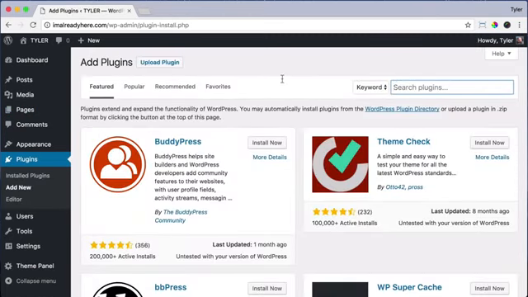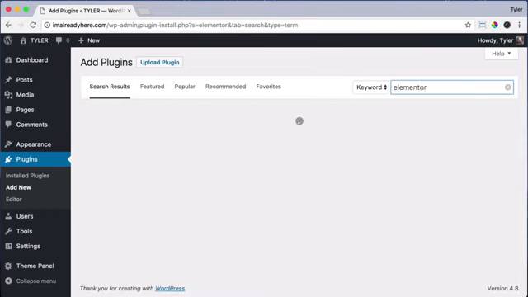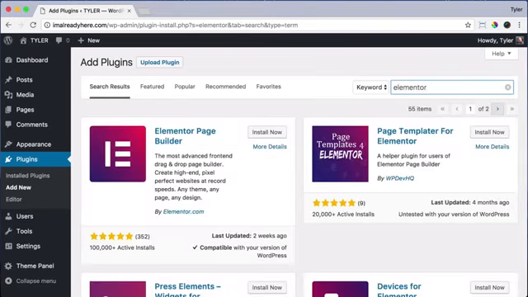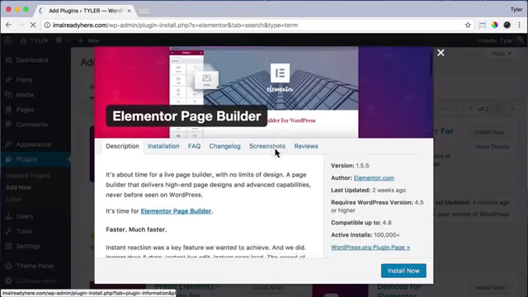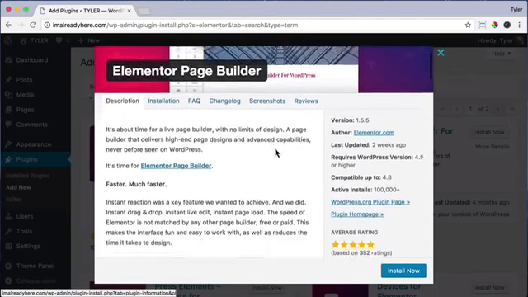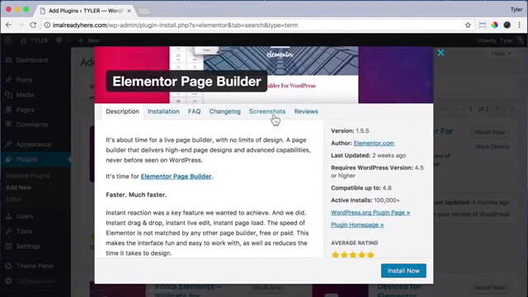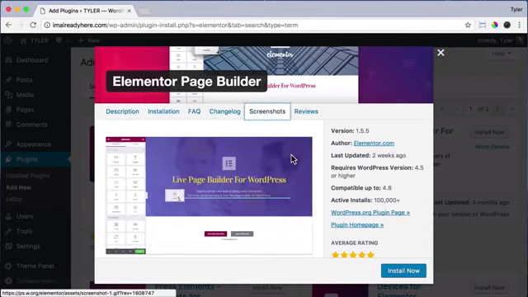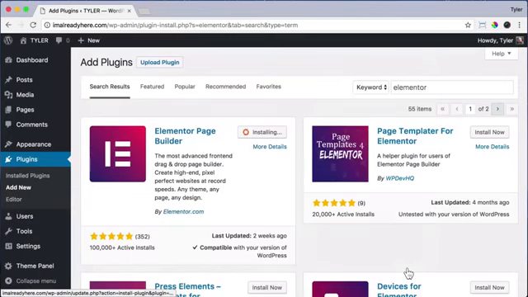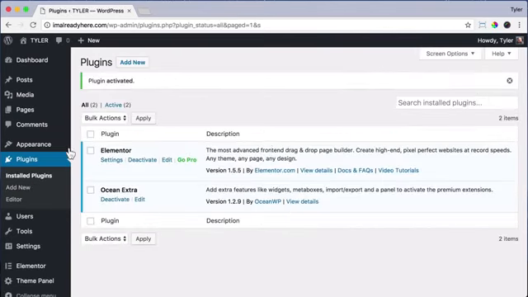This one's called Elementor, E-L-E-M-E-N-T-O-R. Press Enter, and it should be the first one. We can click on More Details to check it out, and it's been installed 100,000 times, has 5 out of 5 ratings. We can look at the screenshots, it looks pretty cool. And we can click Install Now, and it'll begin installing on our website. Once it's installed, click Activate, and it will activate on your website.